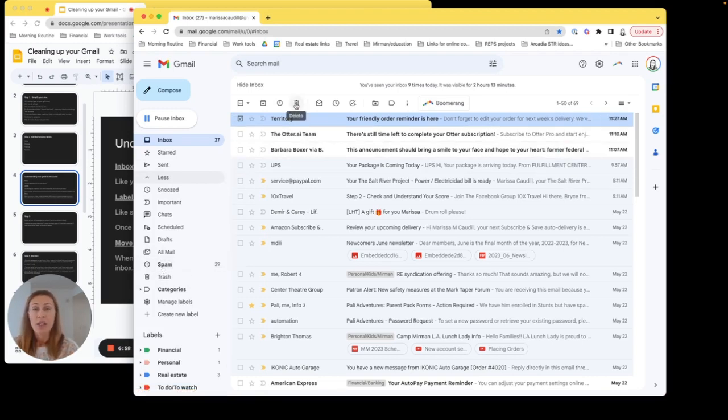This is delete. Deleted messages go in your trash and they stay there for 30 days. You don't have to panic. It's not an immediate gone-forever situation if you delete things, but they will go here. And after 30 days, the things you don't empty from your trash will be deleted.